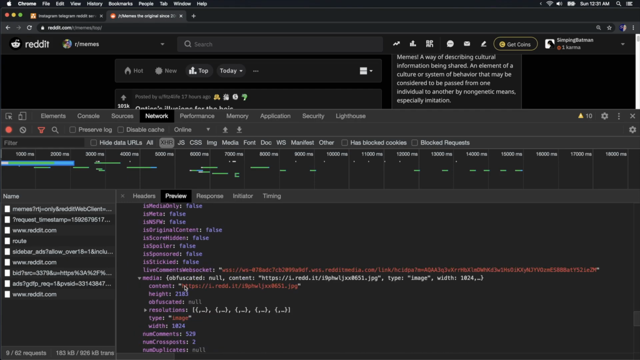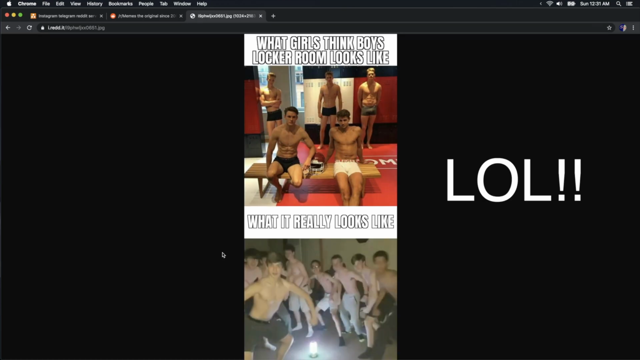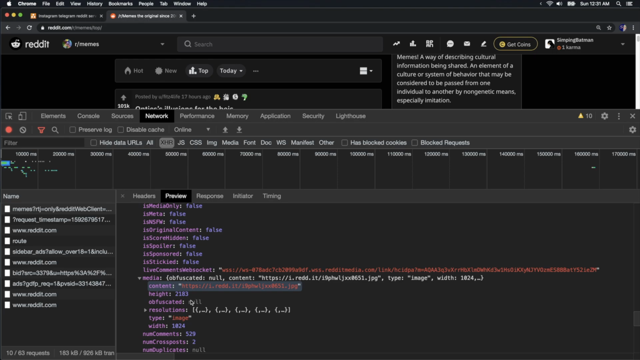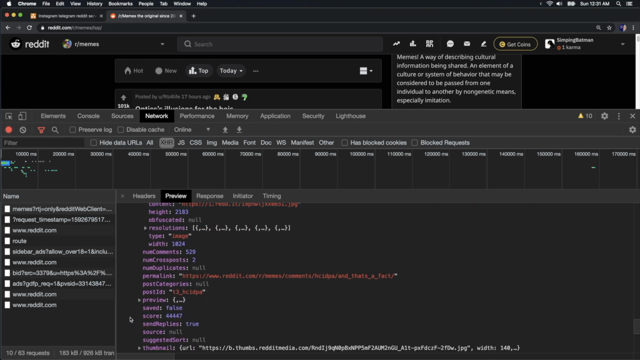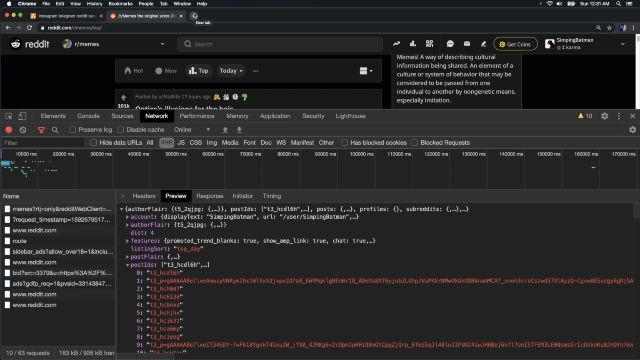There's a media object, and let's open this and see what this is. Okay, yeah, this is what we want. This is the meme content, and then we also want the number of upvotes that it has, which is the score, and exactly here we have it. It has 44,447. So this is the score which we want, and in the database we are going to sort by the score and then fetch them one by one. Okay, we are good here.